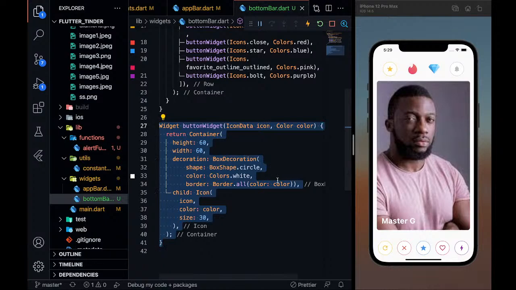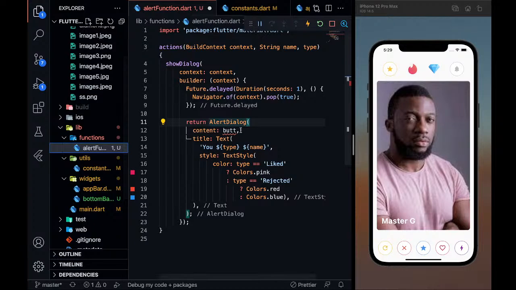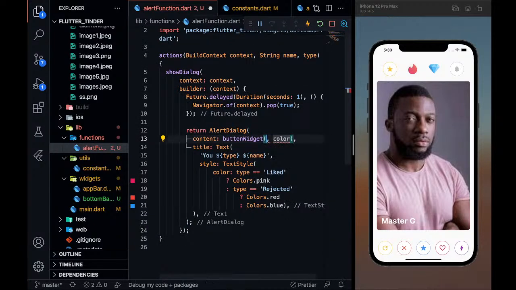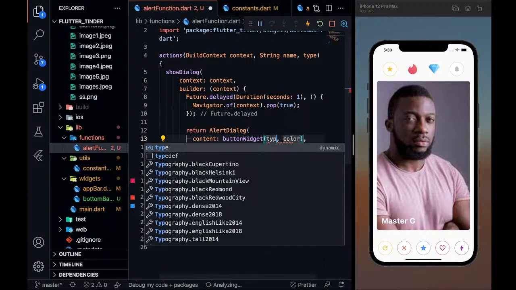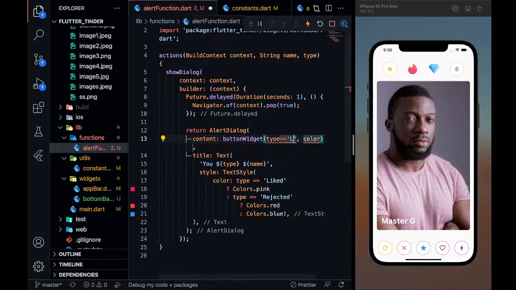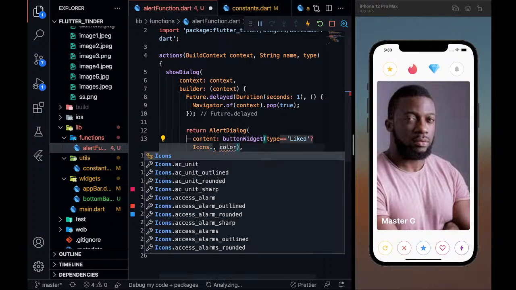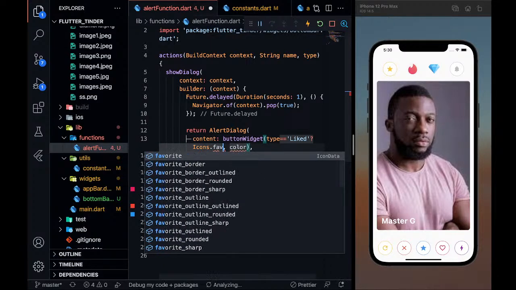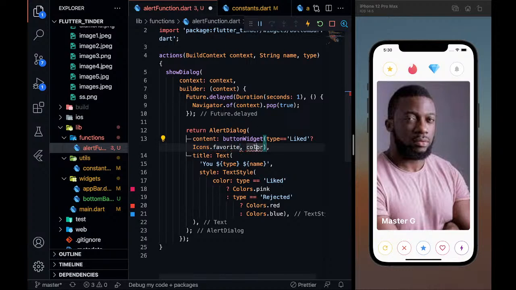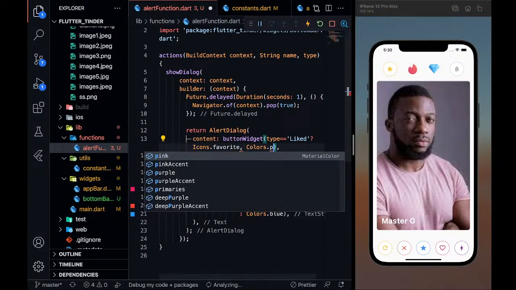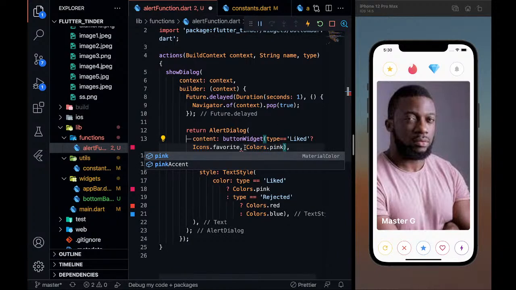So this button widget is the widget at this bottom. So these are the icons, right? So in this alert function also, I want to call that button widget. I want to show that button widget. The icon. So what will be my icon? So if my type is equal to liked, then my icon will be icons.favorite. And my color will be colors.pink. Icons.favorite. So what is the error?